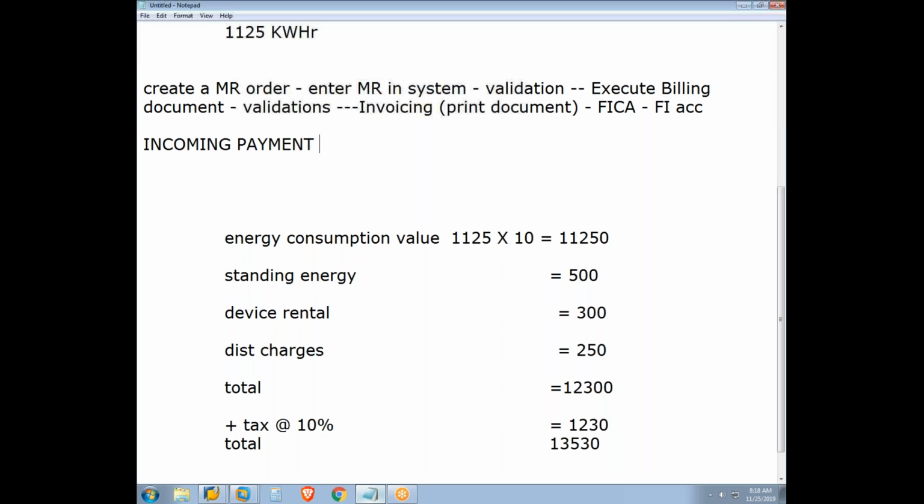We receive the payment from the contract account and enter that information into the incoming payment. When we enter the incoming payment, it will try to find out which items can be cleared. Every FICA document has certain open items, including the BP items. This contract account has to pay so much amount, and the consumer will make the payment. It may be full payment or partial payment, but we enter the incoming payment.